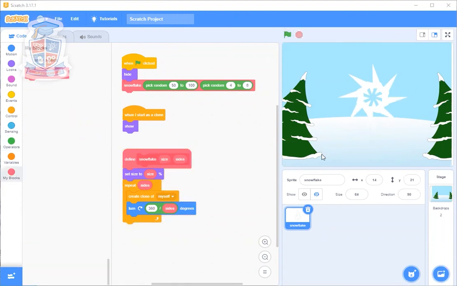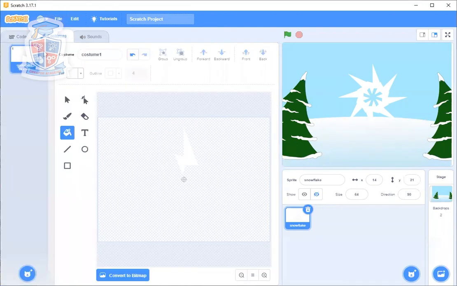Once you have got this far, we need to now make some more designs for the snowflake sides. So you go into costumes, and then you see how we have this one snowflake side. We need to make a few more. I want you to make another 3 more. Okay.